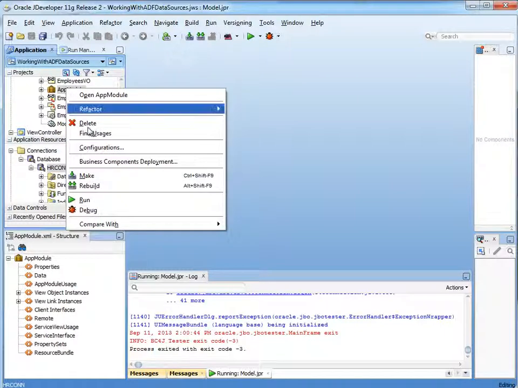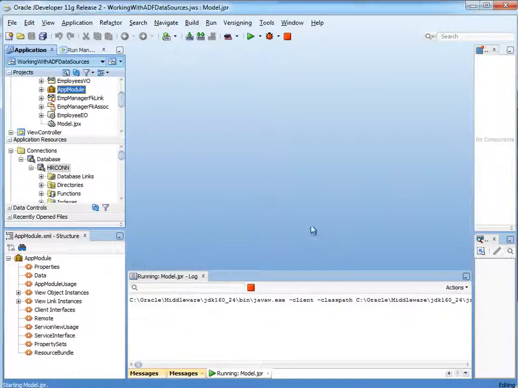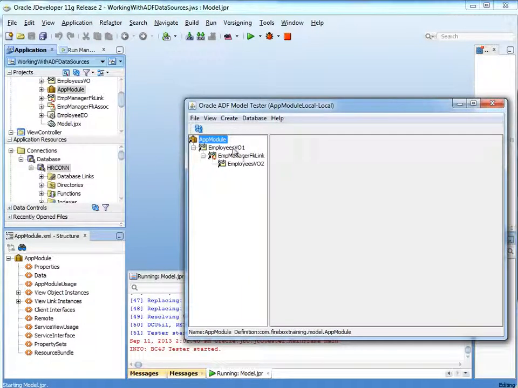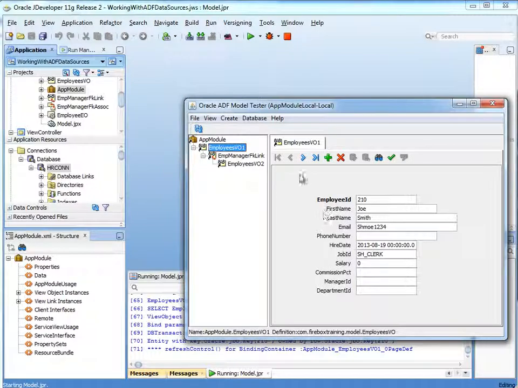So now I'm going to right click on here and run it and make sure that everything's good. Oh yeah, this looks much better. Okay.